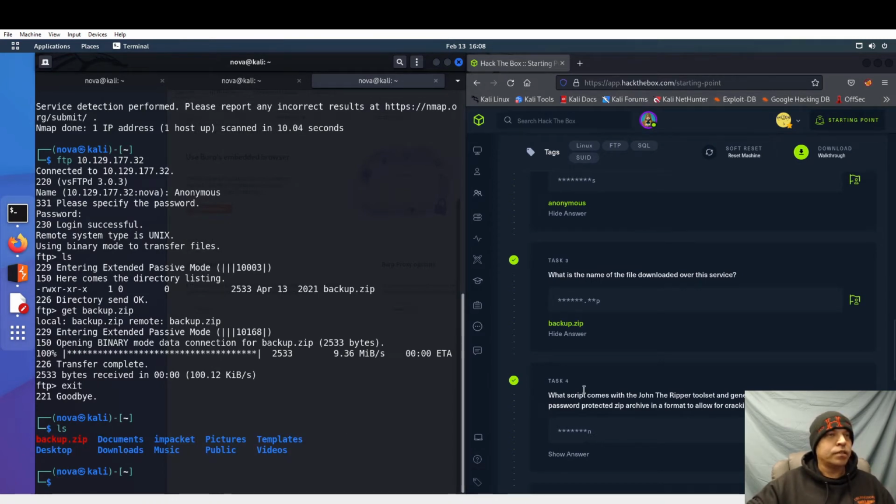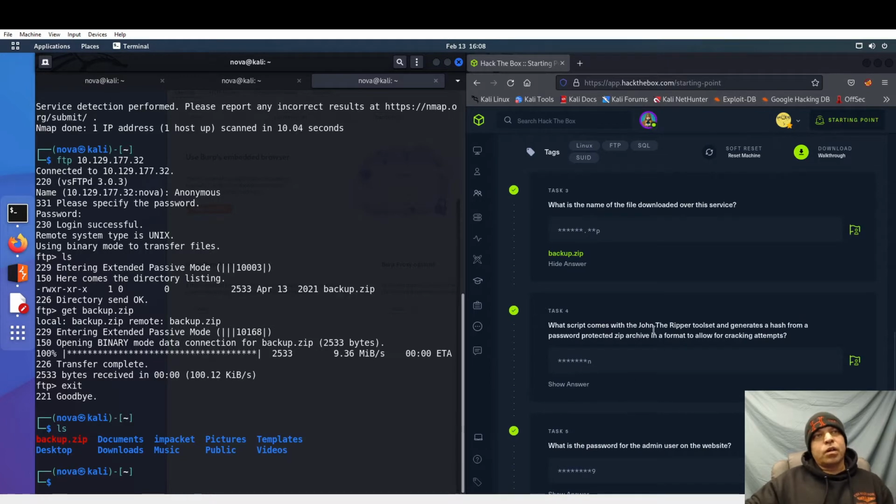And we can verify that by just doing ls on our own machine, and we see we got the backup.zip. So what script comes with the John the Ripper toolset and generates a hash from a password protected zip archive in a format to allow for cracking attempts? So that's going to be zip2john, which is actually a really cool script.